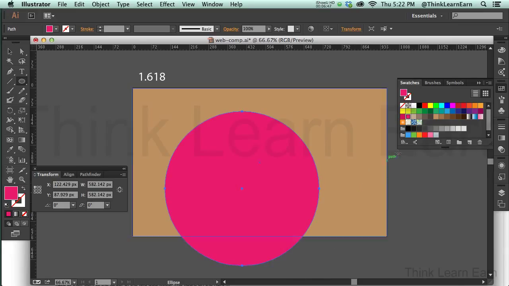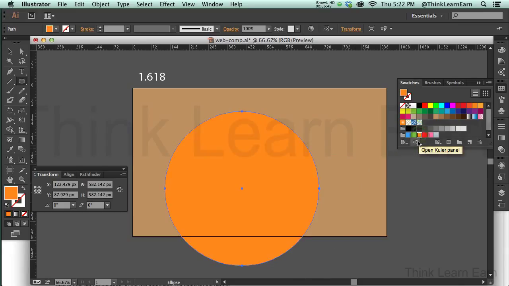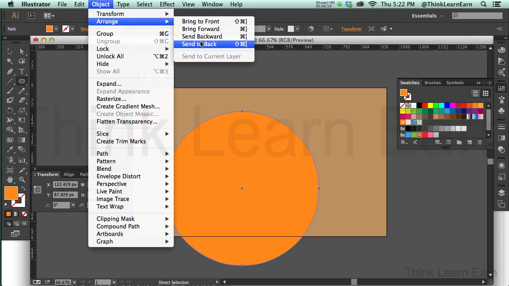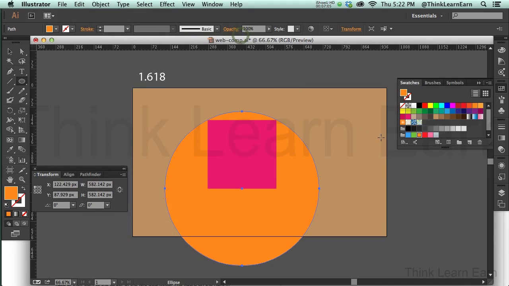Now how does this help me? Well, I'm going to make this a different color, and I want to send this backward, but not to the back. Anything about the object is under the object menu. Based on these choices, Object, Arrange, Send Backward, not all the way to the back because I don't want to put it behind this shape. I'm just going to send it backward so you can actually see what we're doing. We can use this as a basis to build the next object.